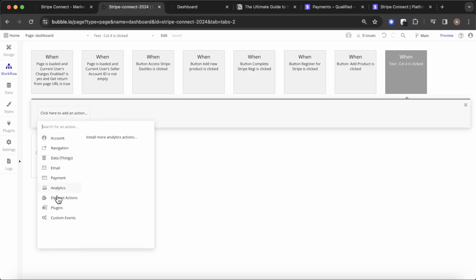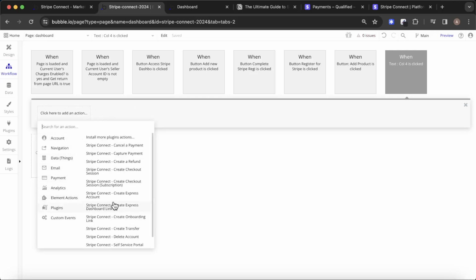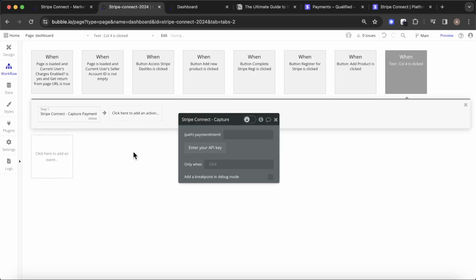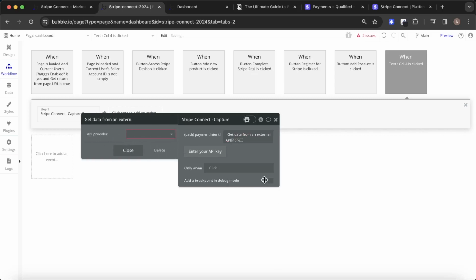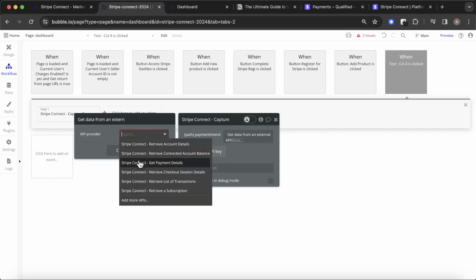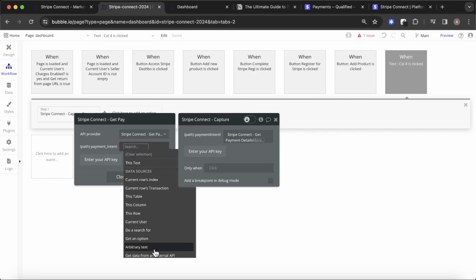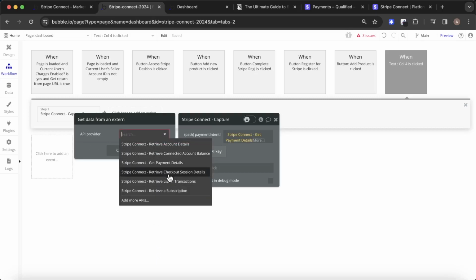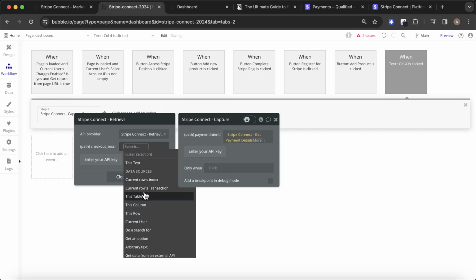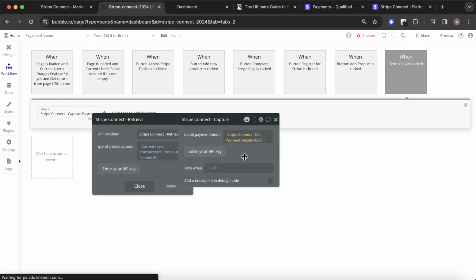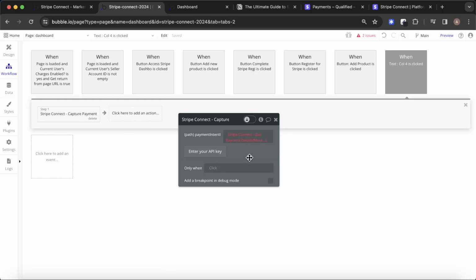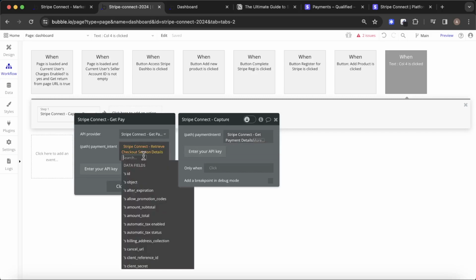Instead, what we want to do is go down to plugins and then Stripe Connect, capture a payment. And again, we're going to need to supply the payment intent ID. And what I'm going to do to get that is get data from an external API. We're going to use the Stripe Connect get payment details, which again requires a payment intent ID, which we will get by going to get data from an external API, get checkout session details, and provide current gross transactions checkout session. So again, we're using the checkout session, which we do have saved down, to get the payment intent ID, which we do not have saved down, to get the payment intent status. Bit of a mouthful, but hopefully that makes sense.